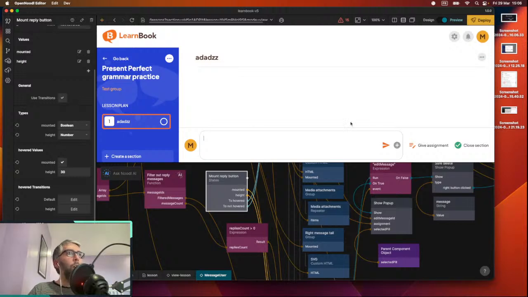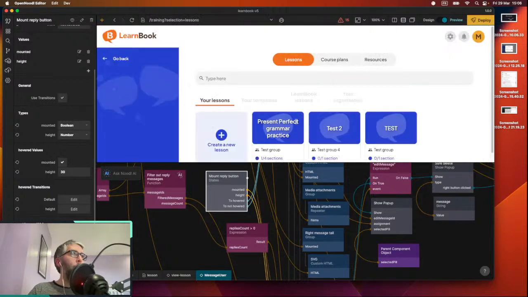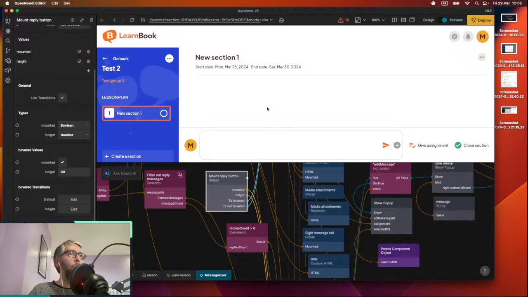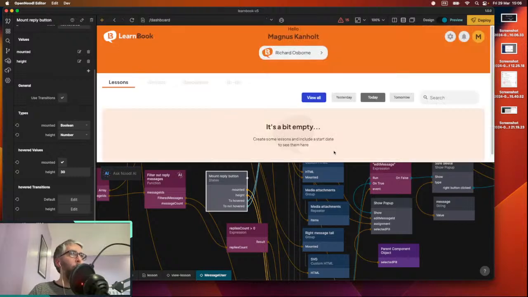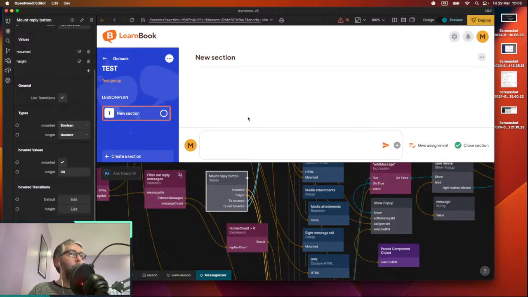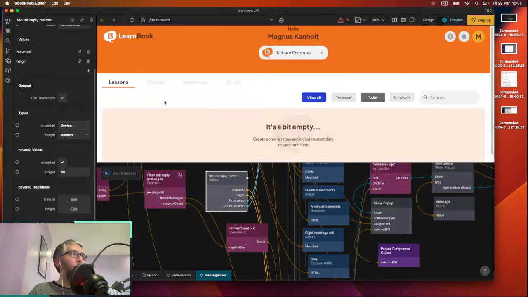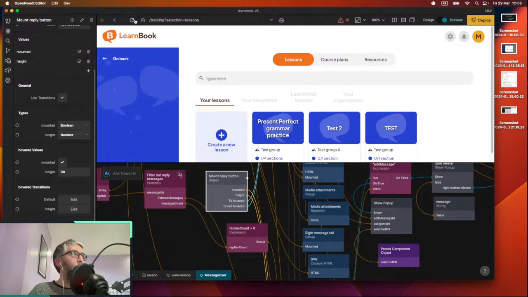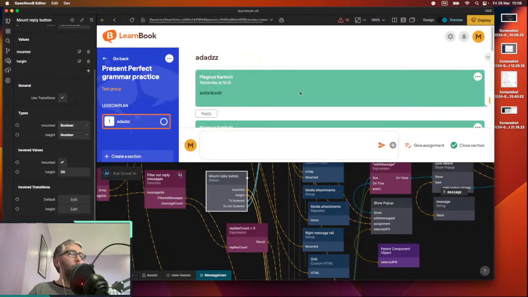Oh, okay. So at the moment when you load up the lesson, it just goes straight to the first message in the list. It's not loading any messages anymore. I think I've probably broken something, but whatever. Yeah, I probably disconnected something. Let me reload the page. Maybe that'll help.